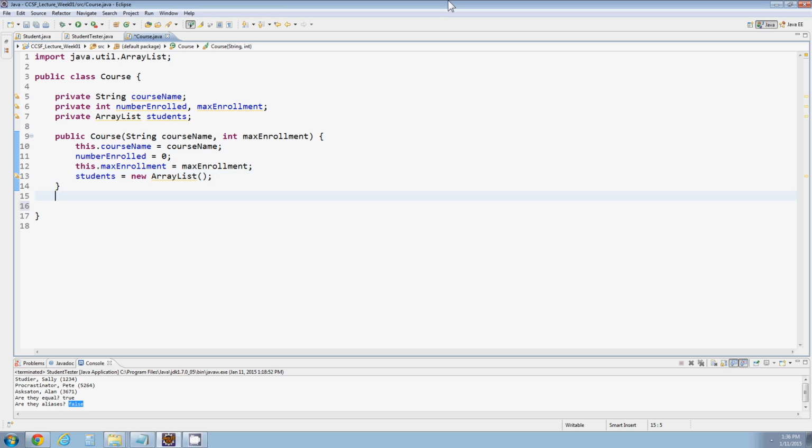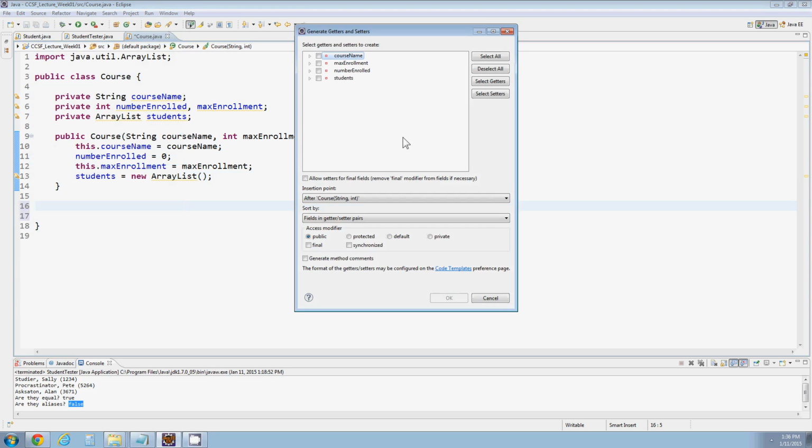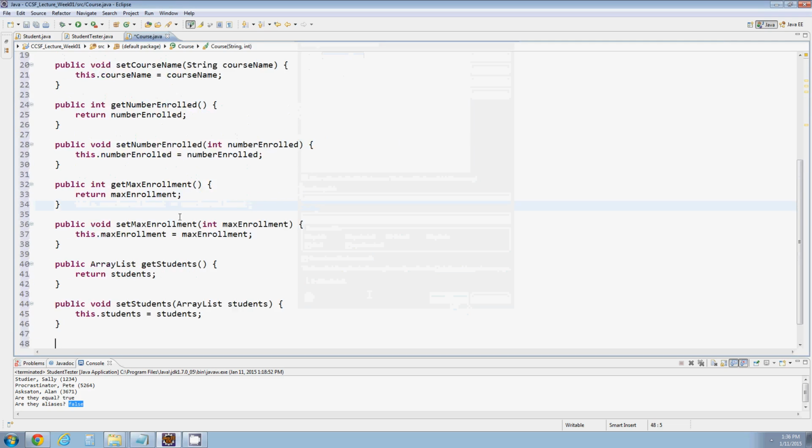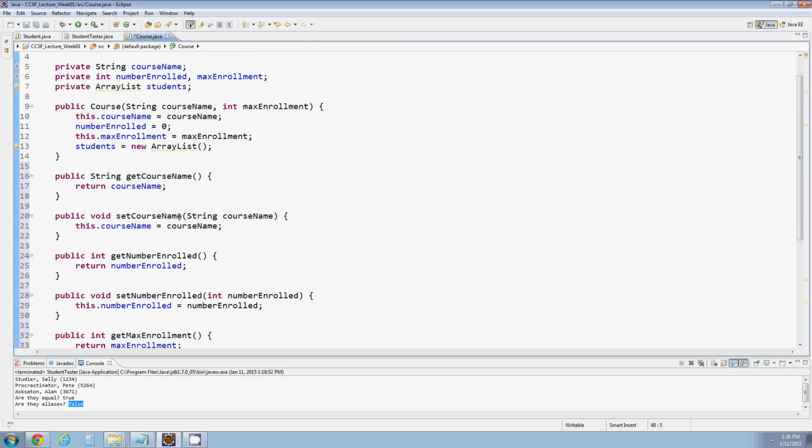Now I'm going to go through and create my getters and setters, which actually I will show you a shortcut. So if you're using Eclipse, there's a shortcut in the source menu called Generate Getters and Setters, and you can select the variables that you want to have getters and setters for, and it will automatically create them for you. Now, if you use this shortcut, you must go through and review them, because what it won't do is it won't put in any validity checks.